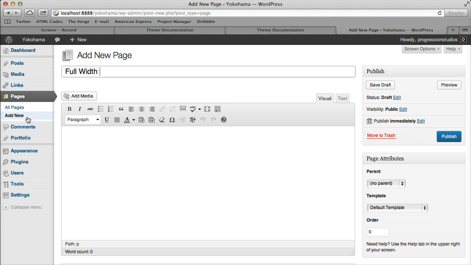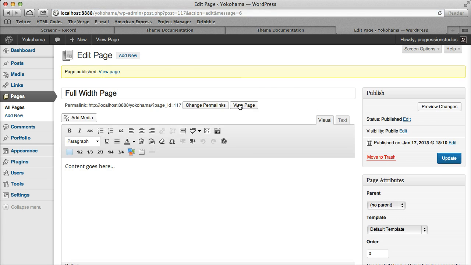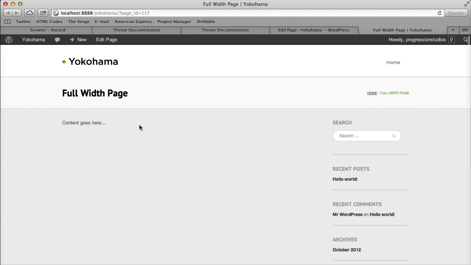So I'm just going to call this full width page, and let's go ahead and add some content in here. Content goes here. So if we publish this and we view it, the default page will be your content and a sidebar.